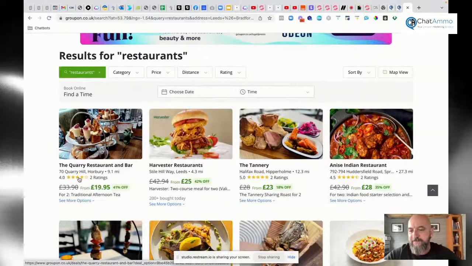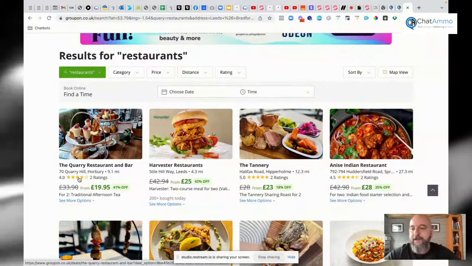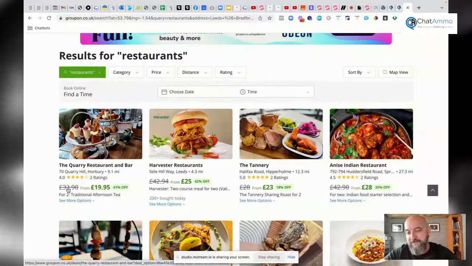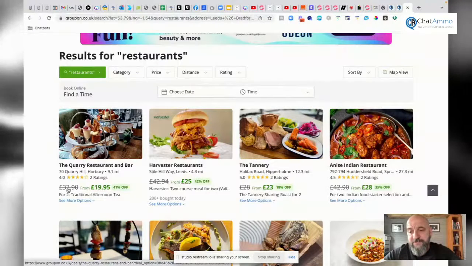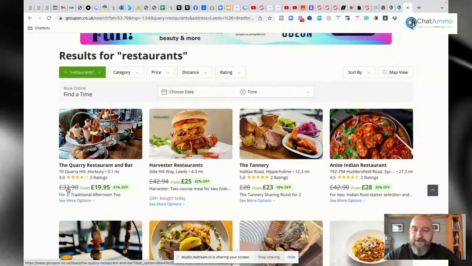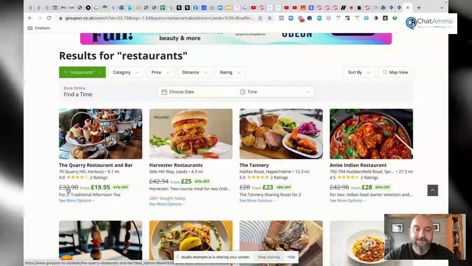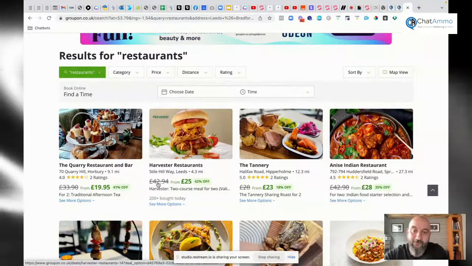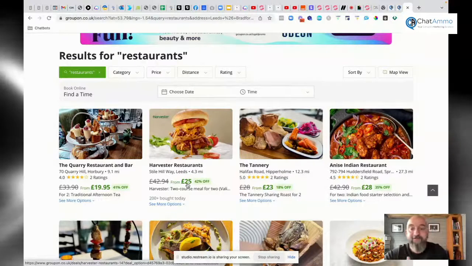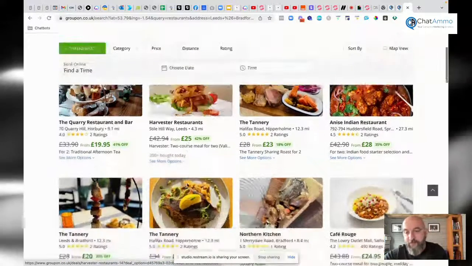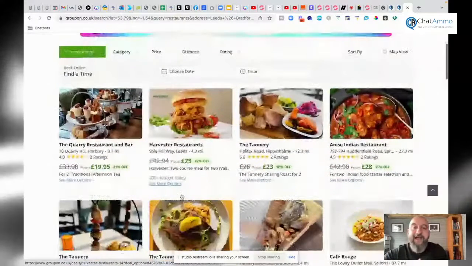This one here's got 2 ratings of a 4-star. That's shocking. And so far they're losing nearly £23 every single time they make a sale. This one here, £42, and they're only charging 25, which remember they only get half. So they're only getting £12.50 for a £42 thing.